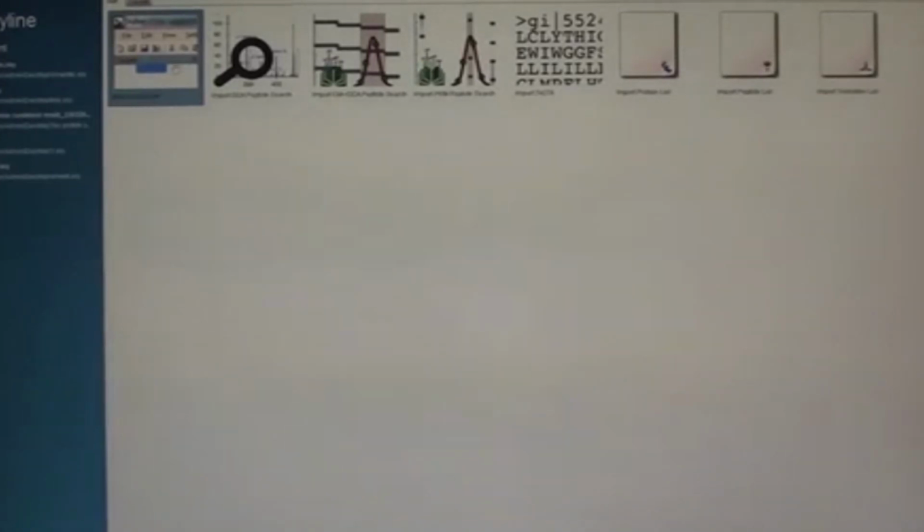Now let us see how to do this practically. So this is a blank Skyline document. Now we want to find the FASTA sequence for a protein called vimentin, which we can get from the UniProt site. This FASTA sequence you will copy and paste into the Skyline file.